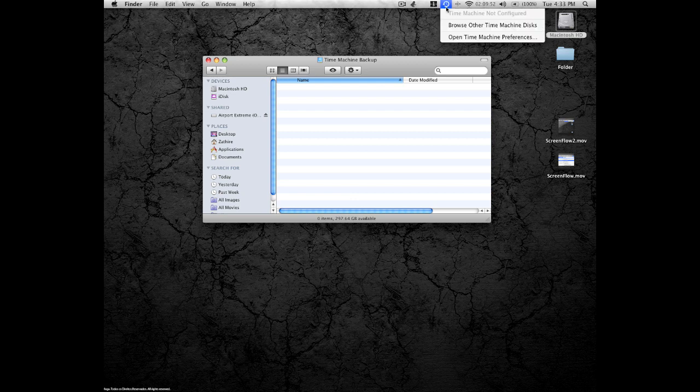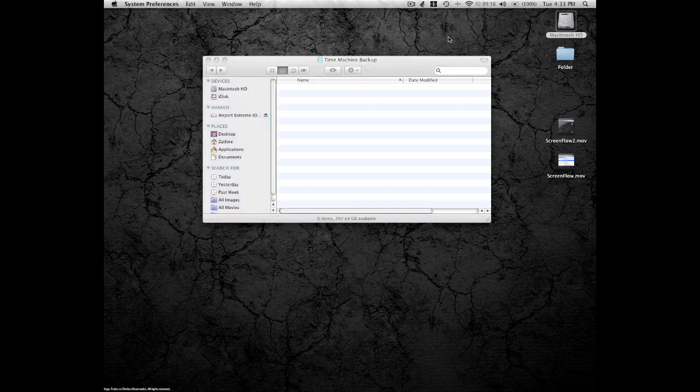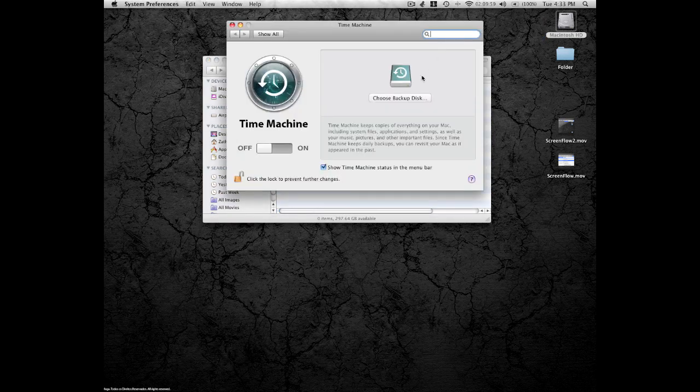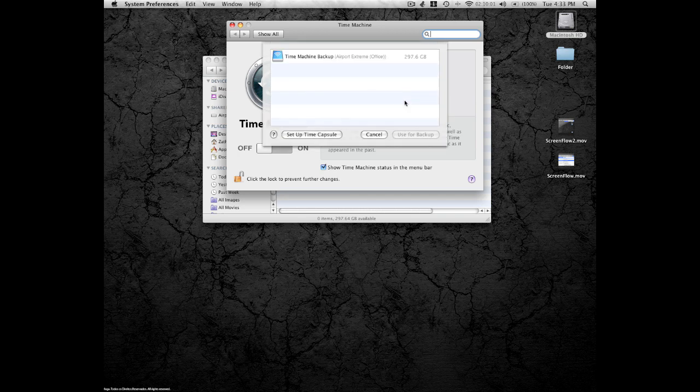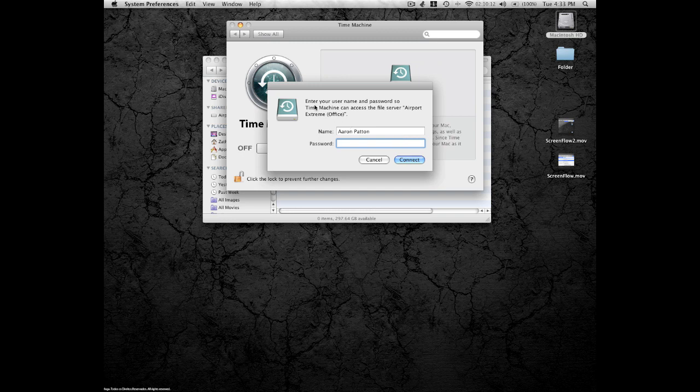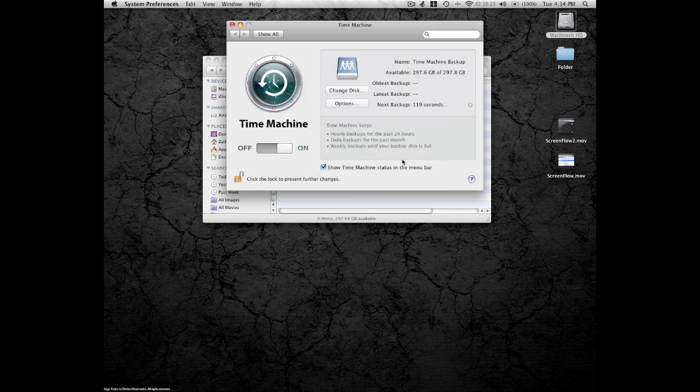Then go to the Time Machine icon up in the status bar. Go into Open Time Machine Preferences, and Time Machine Preferences will open. Click Choose Backup Disk, and your Time Machine backup disk will be there. All you have to do is click on it, and click Use for Backup. Now it will ask you to type in your password once again for the disk. Once you're done, click Connect.